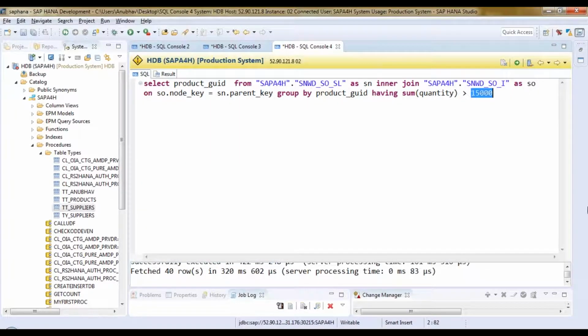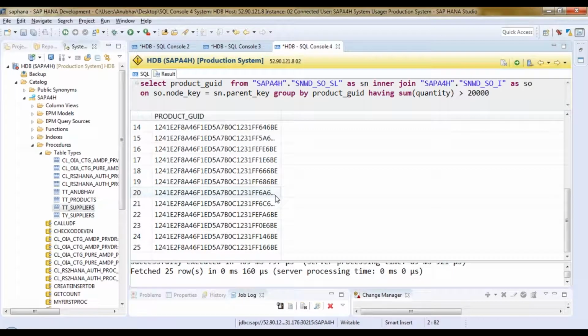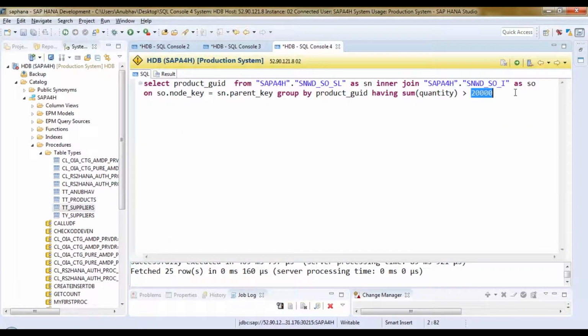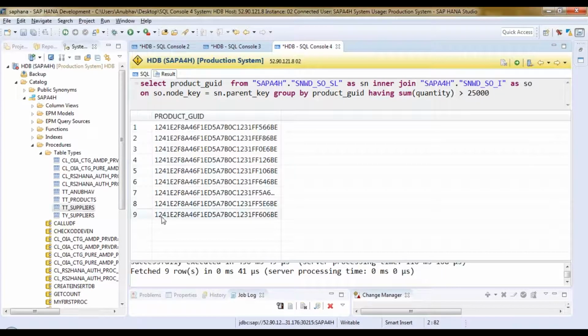If I make it a little more, 20,000, then you will see these products. Remember the count 25. Let me increase the limit more. 25 was the last number. And now you see only 9 products are there for which sold quantity is more than 25,000 units.